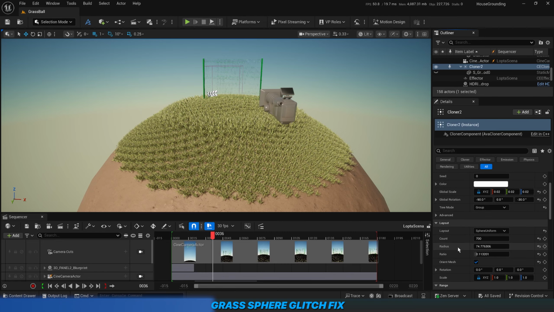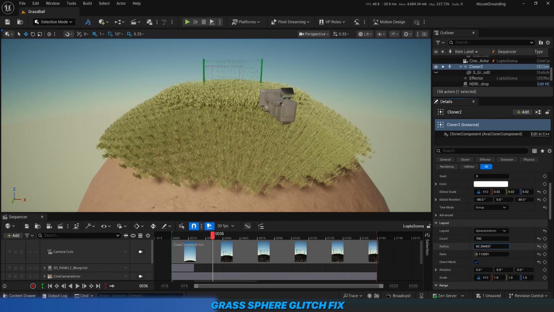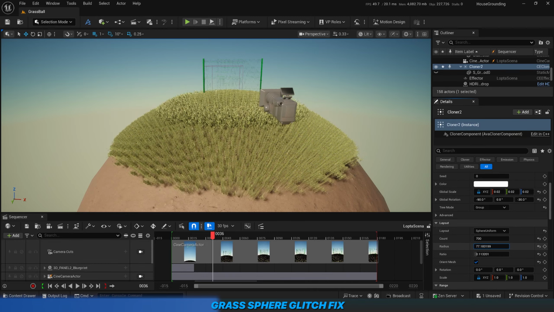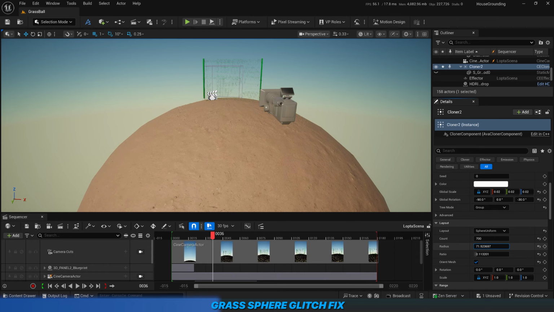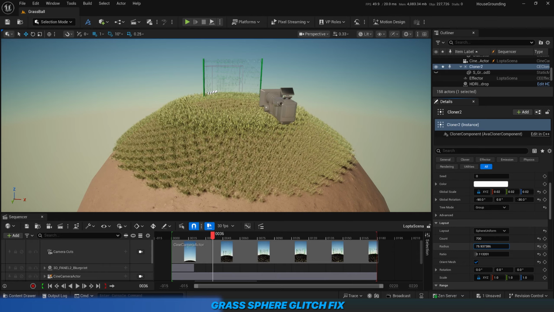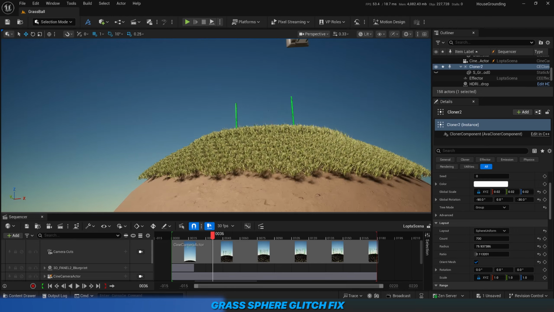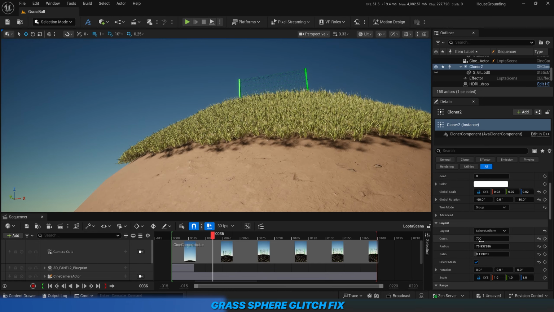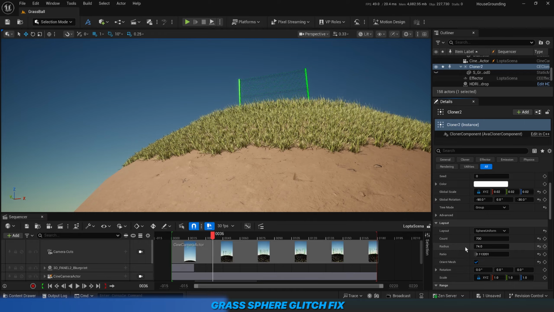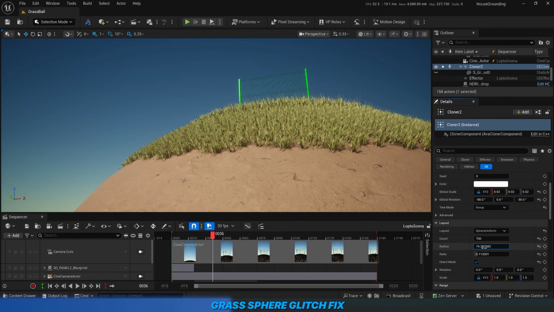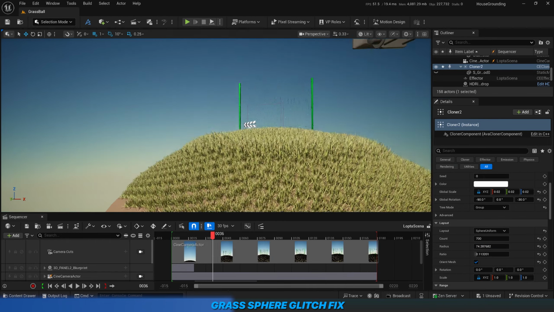Now of course the radius, let me just see. You can see the radius here dictates how far from the center of the sphere the grass is actually being scattered or cloned, however. So it was something like 74. You just gotta make sure you are putting it right here on the surface.